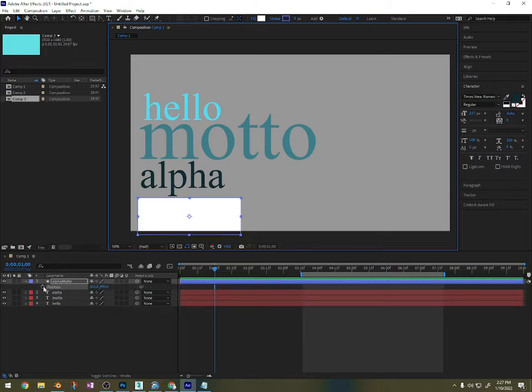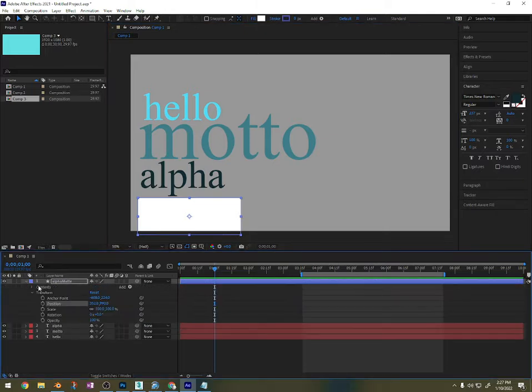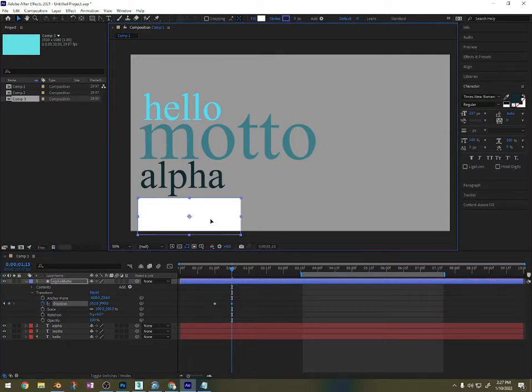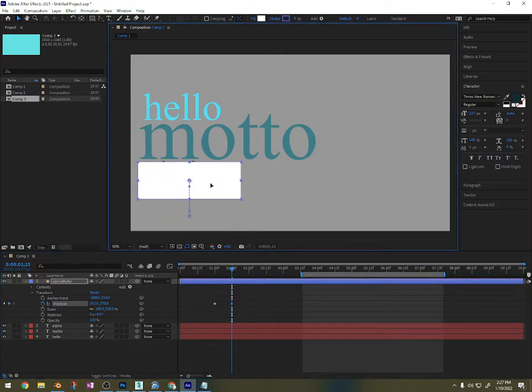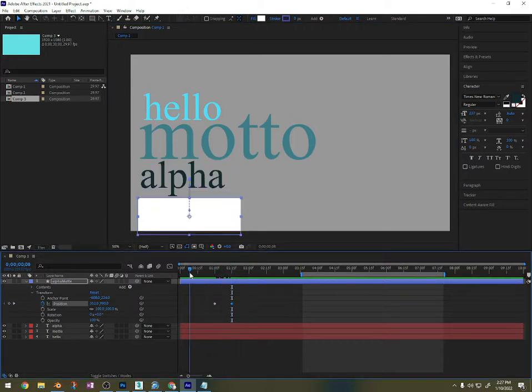You can press P to activate or isolate position, or you can open this up and expand transform. You can see all the transformations and activate position here. Move the scrubber to 2 seconds. Let's do 1.5 seconds. So 1 second and 15 frames. And I'm going to move, while holding shift, click on the shape first, then hold shift, and then move it over top of alpha so the entire thing is covered. And here's an animation that we have.